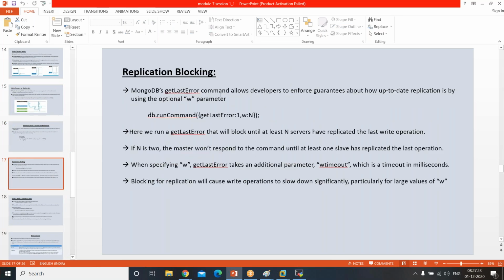Replication blocking. The MongoDB getLastError command allows developers to enforce a guarantee of how up to date replication is, through the write concern. Here, when we run getLastError, it will block until at least n servers have replicated the last write operation. So we are telling it, with the write concern number, how many servers you want to replicate before I get the acknowledgement. The primary itself, or one secondary, or two secondaries; maximum two secondaries you can tell. Three is the maximum: zero is memory acknowledged, one is journal acknowledged, two is one replica set member acknowledged, and three is two replica set members acknowledged.